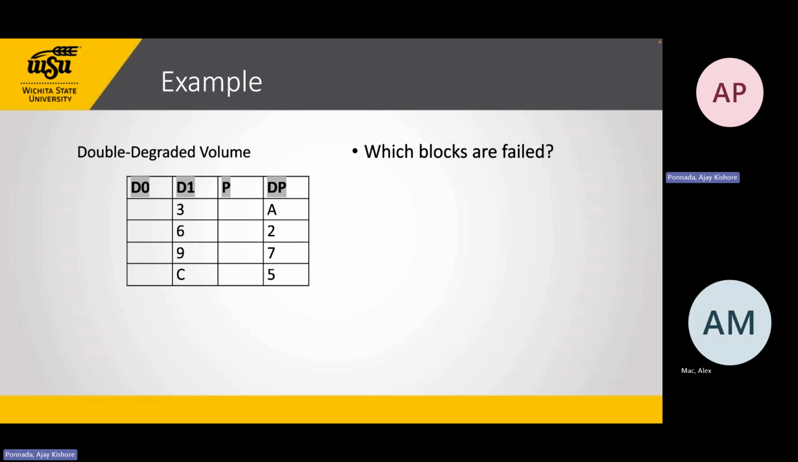So this is the double degraded volume. How many diagonal stripes do we have for this one? The number of diagonal parities depends on the data drives. How many data drives do we have in this example? 2. So diagonal parities are 2. That's it. The number of data drives gives the number of diagonal parities.